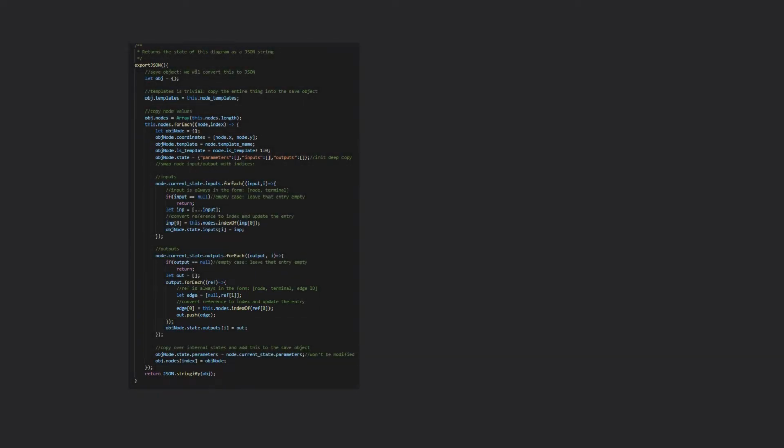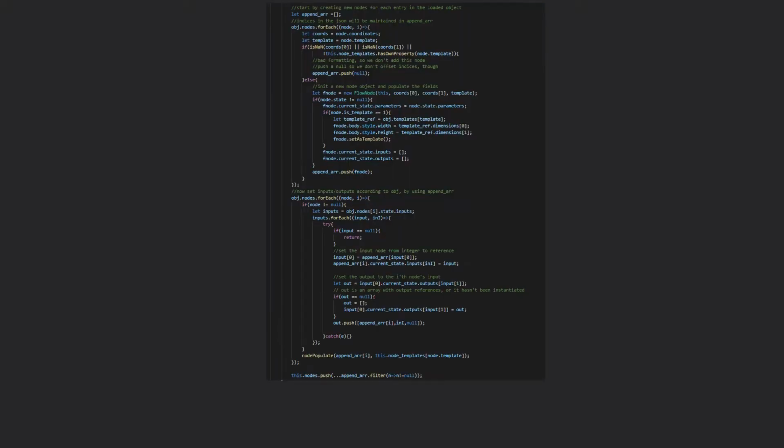Either way, this boils down to making a deep copy, cloning our node array while modifying some elements within it. Loading the diagram is similar. After we convert the JSON string into an object, we can just modify the reference fields in the node list and initiate a draw call that will automatically produce the edges.